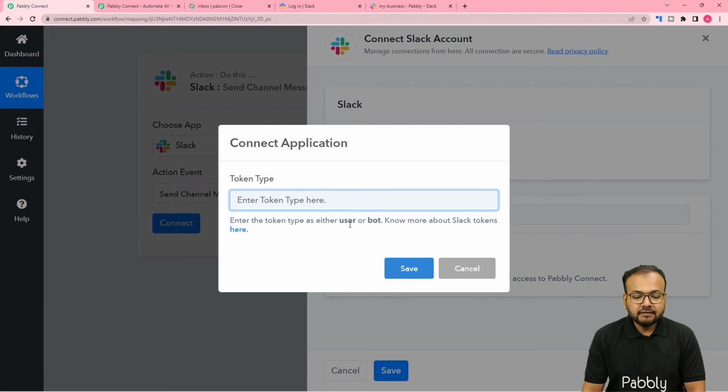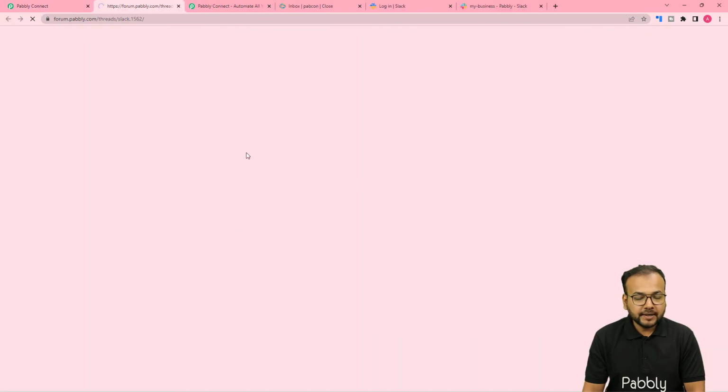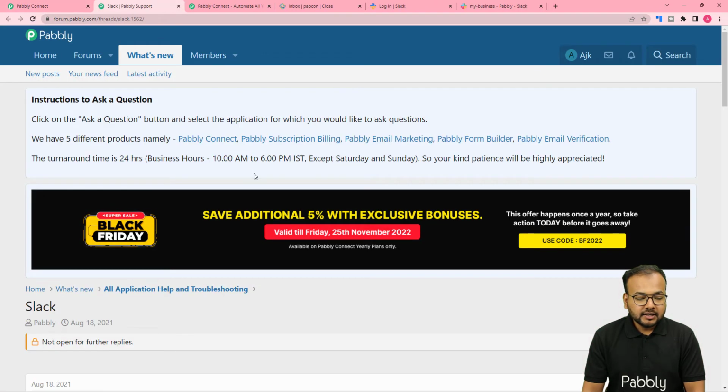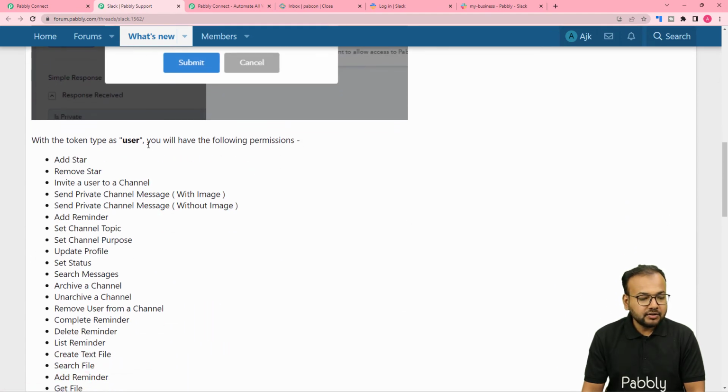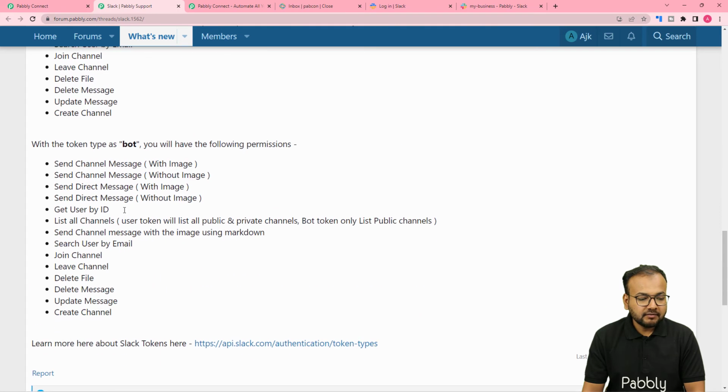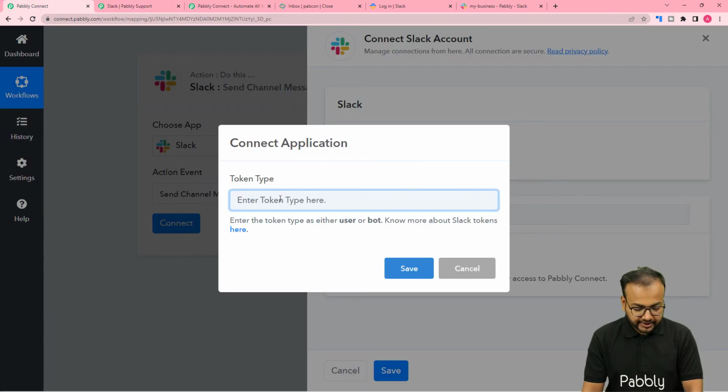So for connecting with Slack, we have two token types here, user or bot. For either of these token types, we have different permission accesses to Slack. You can learn about the permissions by clicking on this word, and you will reach the forum page of Pabli Connect. Here you can learn about the token types of Slack. When you select user as the type, you will get the following permissions, and when you use bot, you can get these permissions. So accordingly, you can choose the token. Right now, I'm selecting user as a token type.